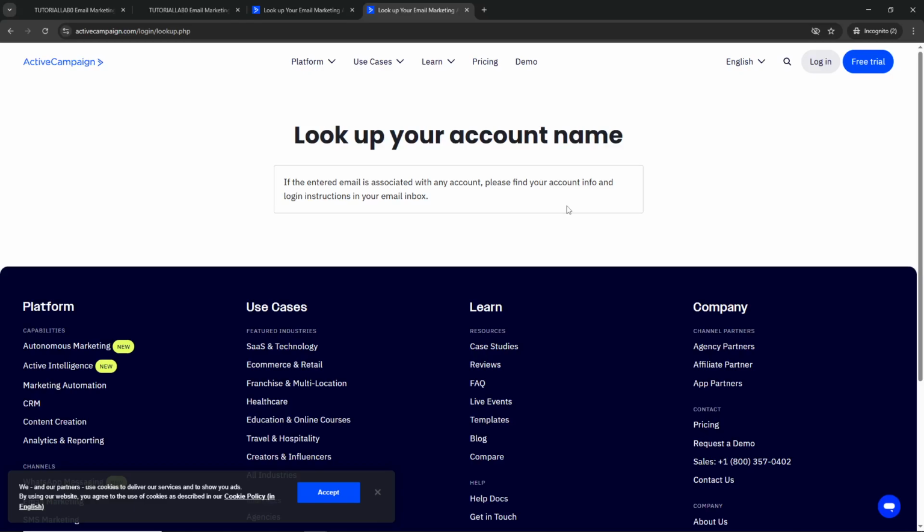And there you have it, you've successfully logged into your ActiveCampaign account and learned how to recover your account name, if needed.